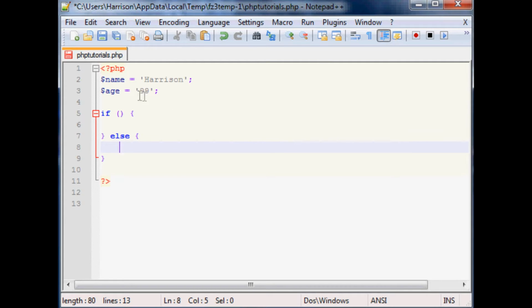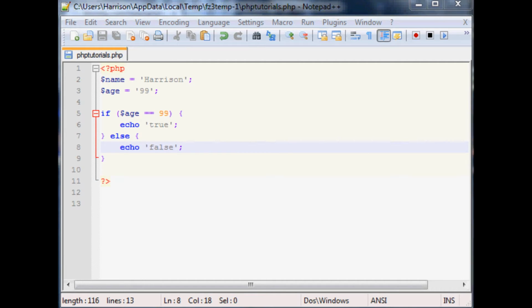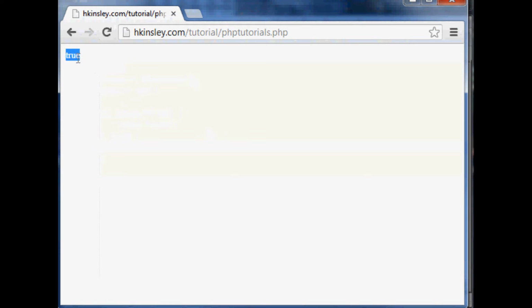So let's do some work with age, and I'll also show you again the difference between the equal equals operator versus the assignment operator equal. So let's say if $age equals 99, right? So now we're using the integer value instead of the string value. Echo true, we'll just do this. Else we'll have it echo false. We'll save that, throw it up on the server, refresh the page, and it equals true.